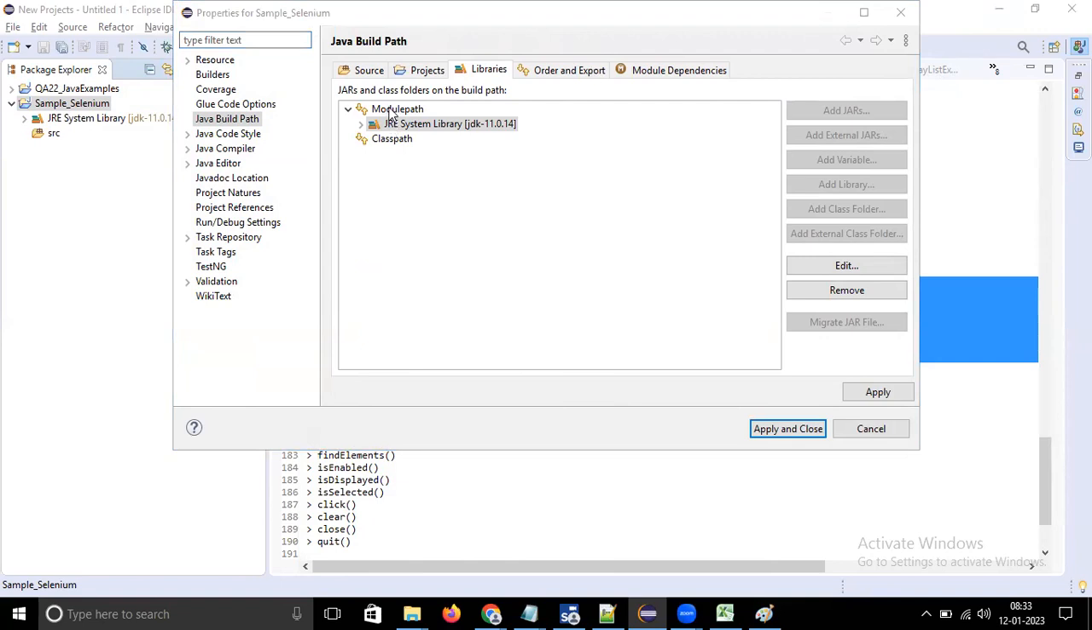Click on libraries. You can see module path and class path. For now, I'm just selecting class path. I'll show you the path again.